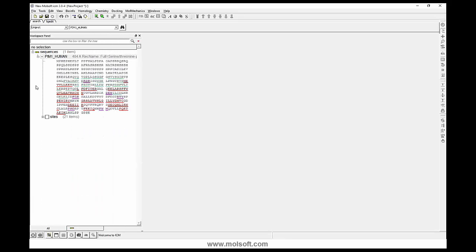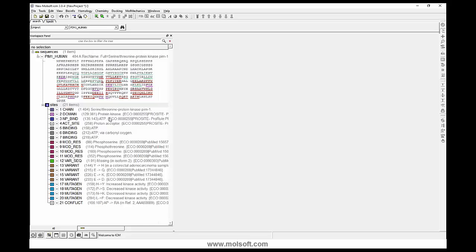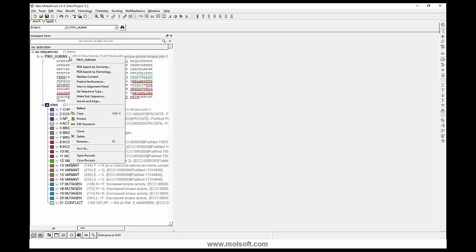Okay, so we can see the sequence in the ICM workspace here. We notice that it's also read in a number of sites directly from UniProt. So it's telling us different regions of the sequence. It has variants mapped directly from PubMed onto this structure. So it'd be nice to map these sites directly onto the sequence. You can do that if you right-click on the ligand, sorry, I need to move into sequence and then choose the view in alignment panel.